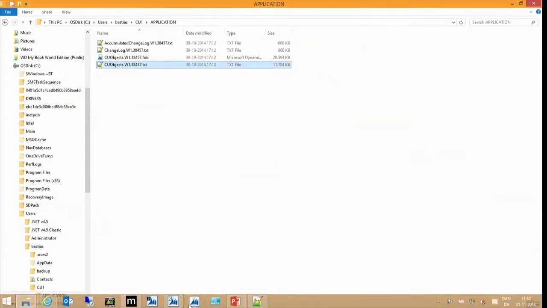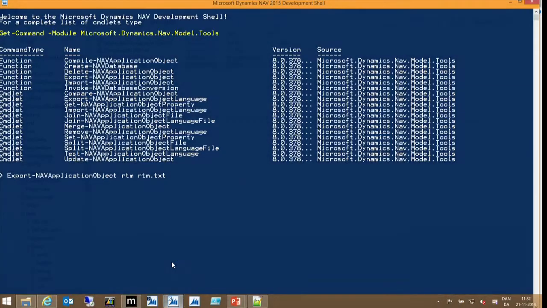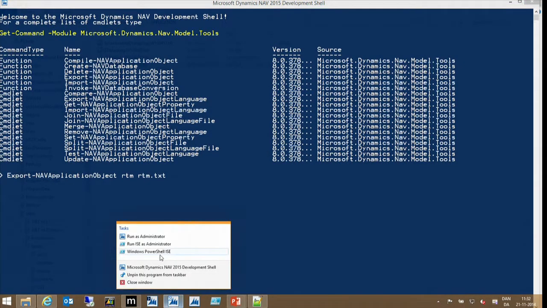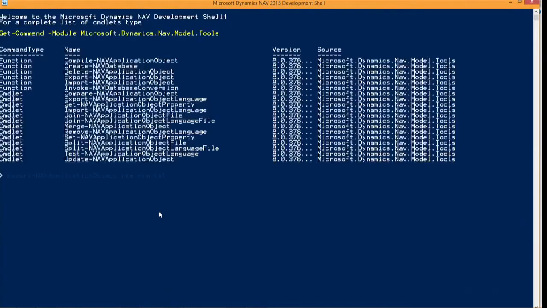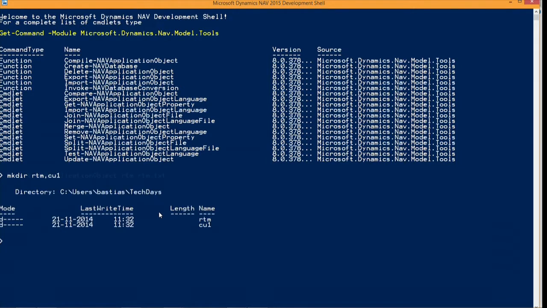So this is still running, so I will just open up another one. What I also need is the source code from the cumulative update. And I'd like to use that as separate files, because that works a little bit easier when merging. And I want to do the same for the RTM source code, so I will create two folders for this. One named RTM and one named cumulative update 1.